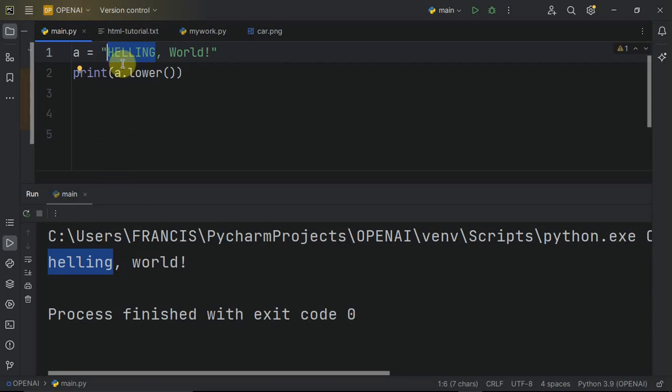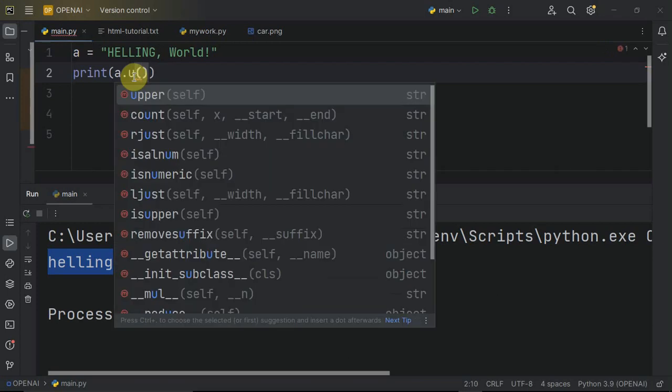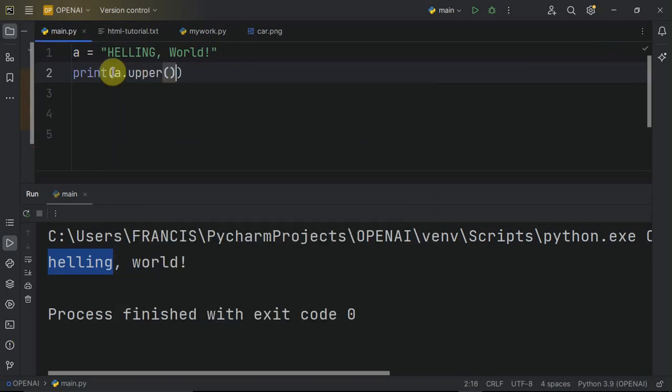Now I have turned this into a lowercase. What if these words are in lowercase and I wish to turn them into an uppercase? As you can see here, this is in lowercase, this is in lowercase already. Initially this was said to be a lowercase. Now if I want to turn them into an uppercase, what I have to do is just remove dot lower and add dot upper.